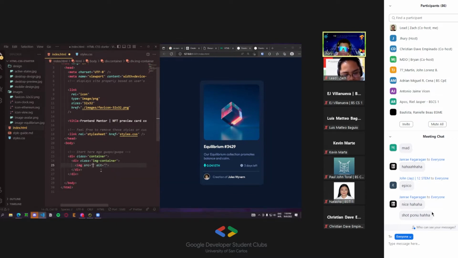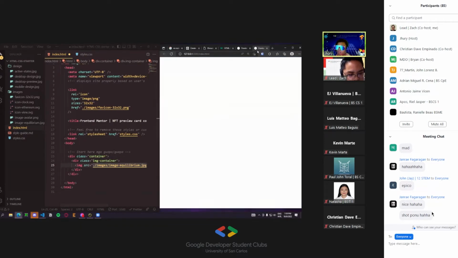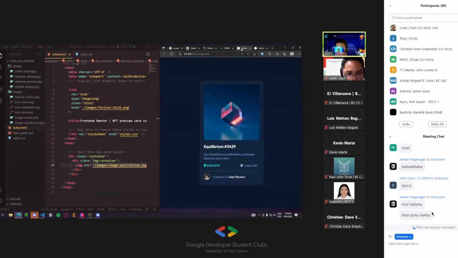So for the image src, I'm going to use the image of the NFT, which is image-equilibrium. To do that, from my file, I'm going to use dot and then a slash to go out of my folder and inside another folder, then go to images slash image-equilibrium.jpg. Okay, so if you can see, we have the image.